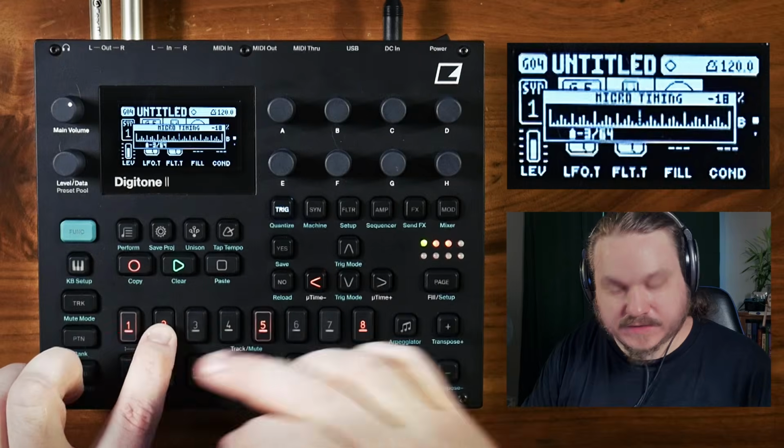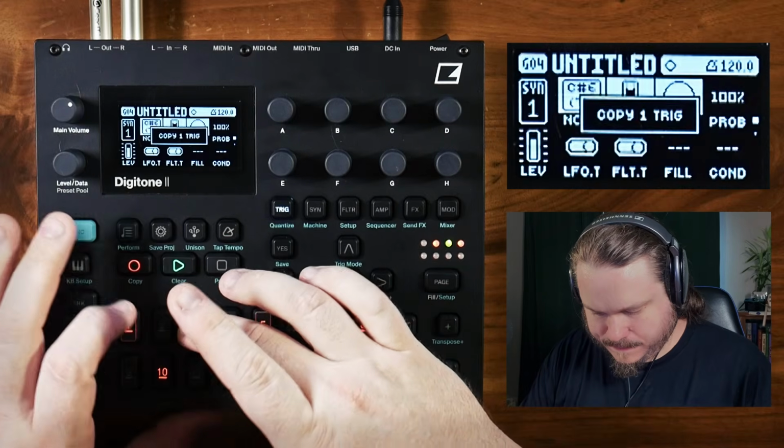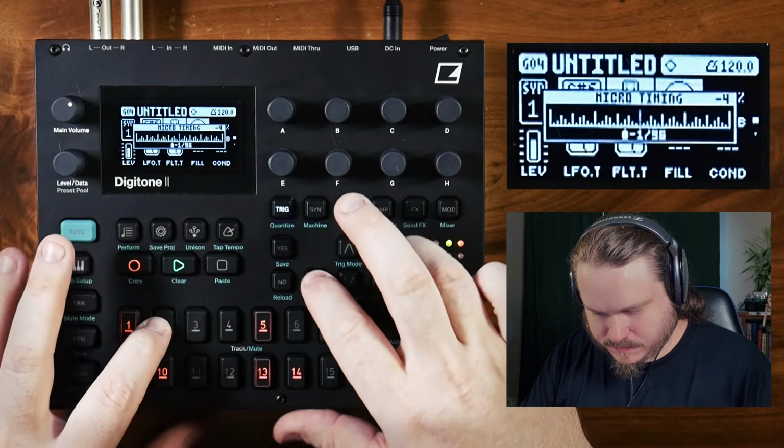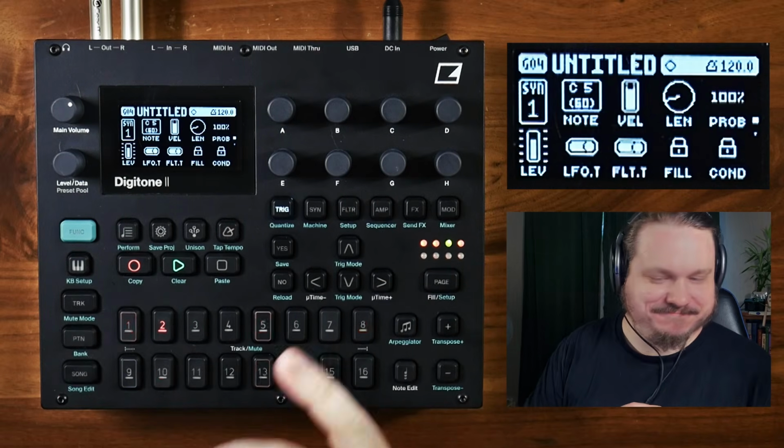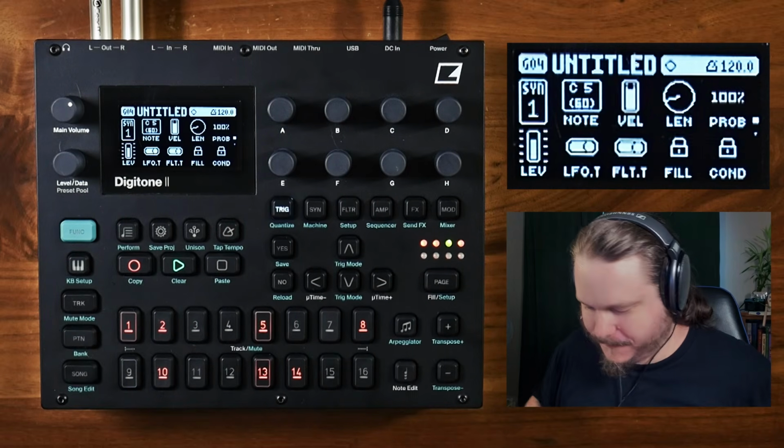Move it so it's closer to the 1. There you go. Now it sounds like they're going together.